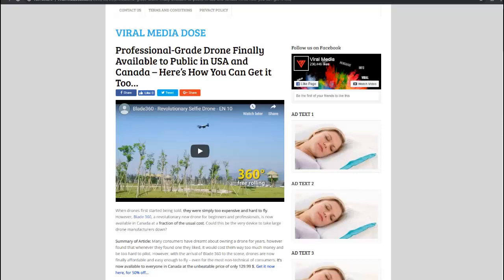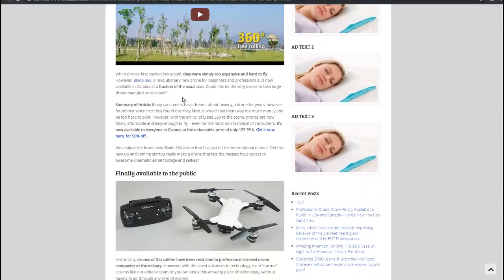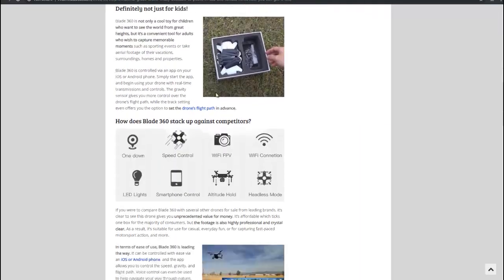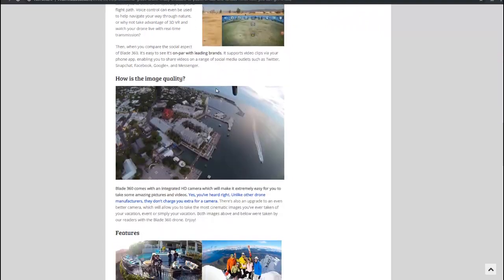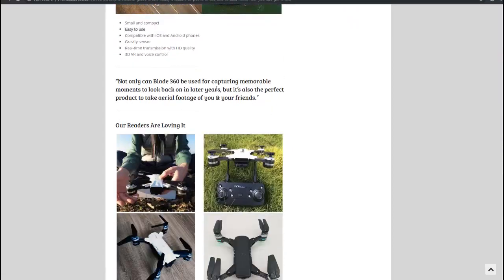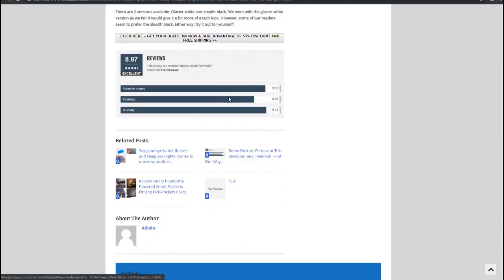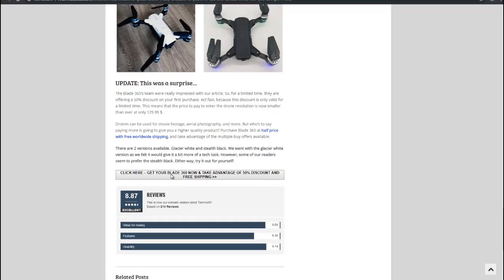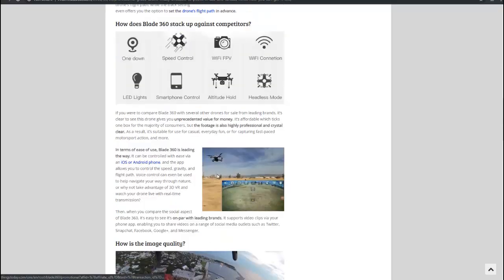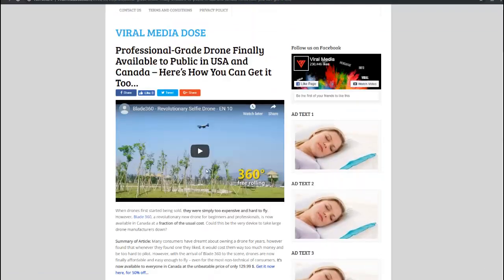Professional grade drone, finally available to public in USA and Canada. Here's how you can get it too. So a lot of this content I got from the advertiser and on his pages, but as you can see, I've built a nice blog article around the product. And as you can see here, I'm going to change this more as we go, but I have links inserted here. So if people want to buy it from this page, it'll automatically go to my affiliate offer.